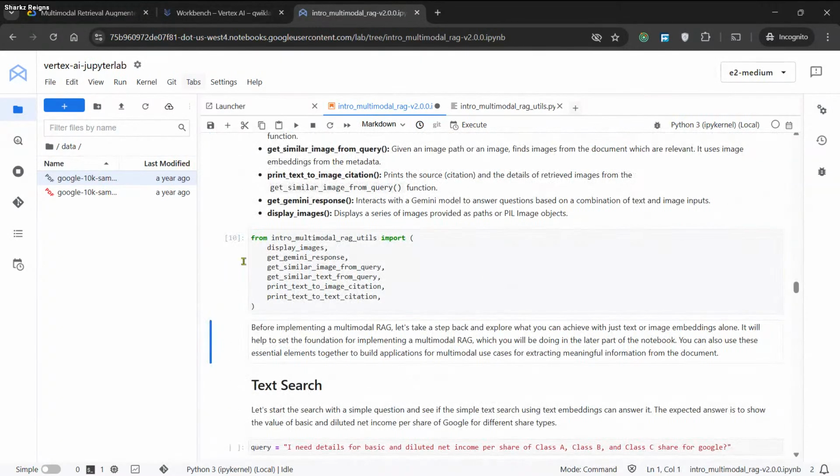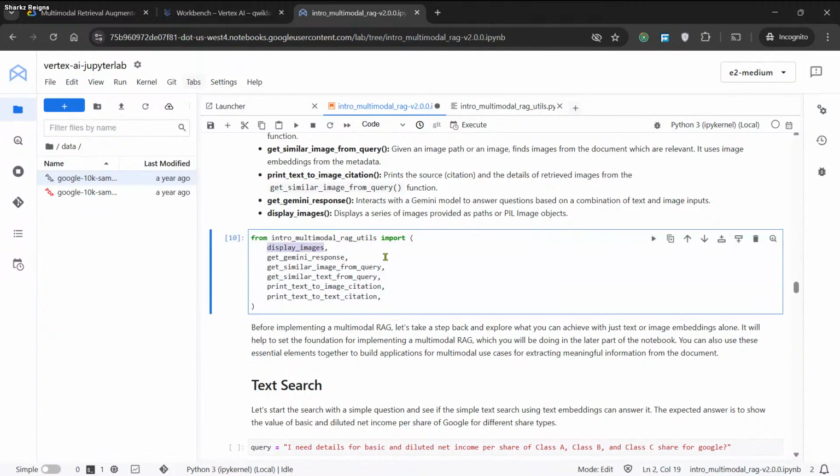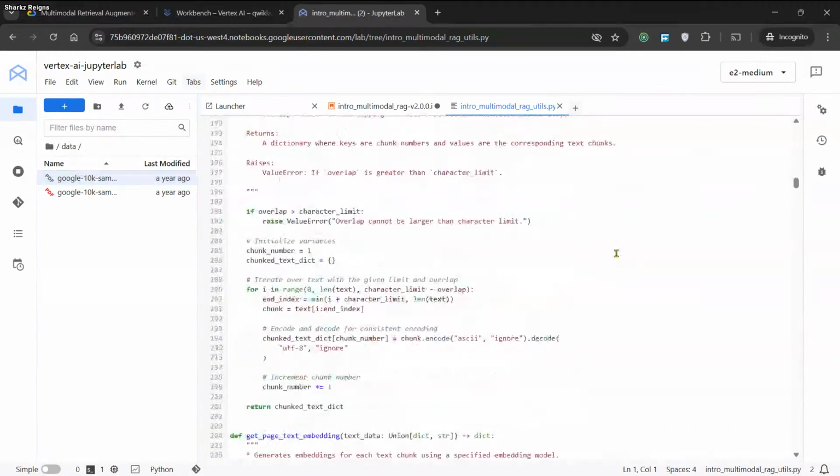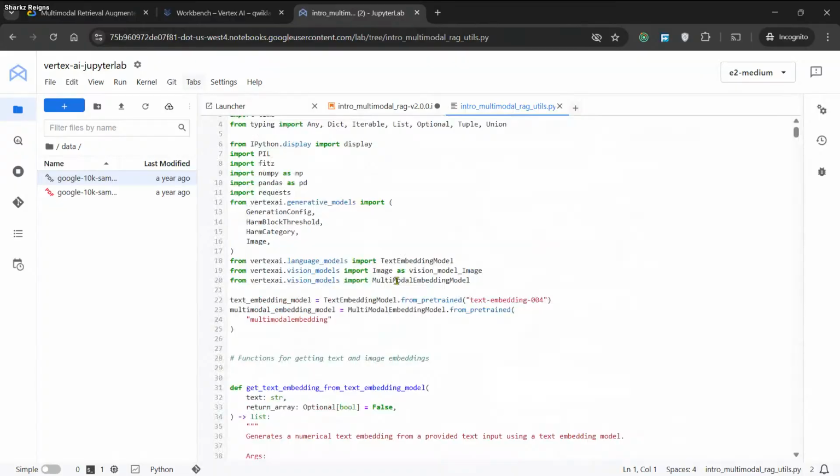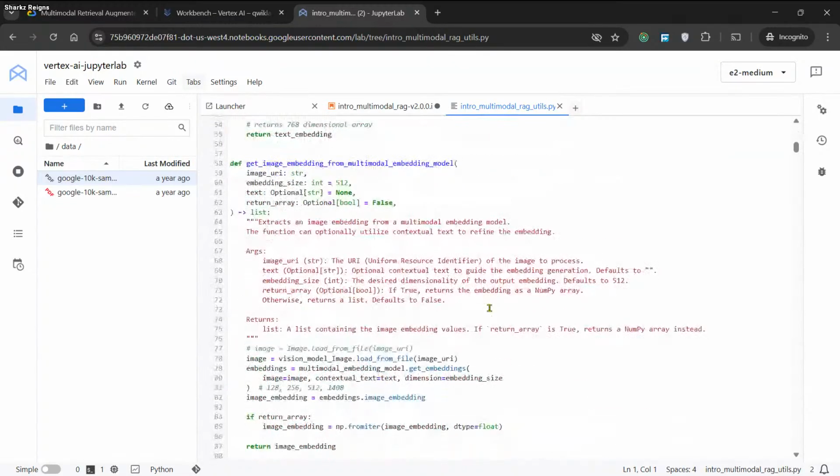Then from here they are loading various helper functions from the utility: a function to display an image, to process a response from Gemini, to query a similar image from the vector database, to query a similar text, to print a text-to-image citation, and to print a text-to-text citation. If you want to see how those methods have been implemented, you can view it in this file.